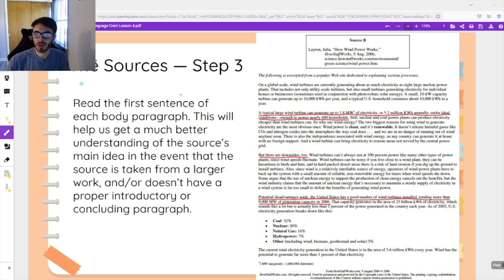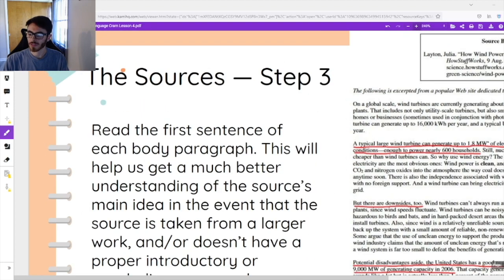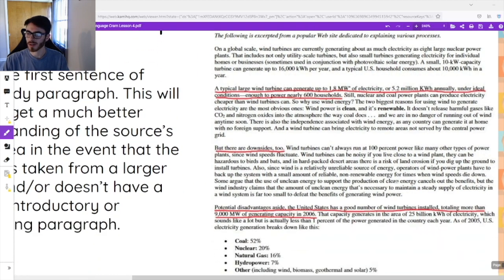And this will help us get a much better understanding of the source's main idea in the event that the source is taken from a larger work or doesn't have a proper introduction or conclusion, which is what I talked about earlier. Step 3 is kind of to make up for that. It allows us to get an idea of what goes on in the middle of the source, and that can fill in the gaps that might be missing if we don't have a typical introduction and conclusion. So let's do that. Let's read the first sentence of each of our body paragraphs.